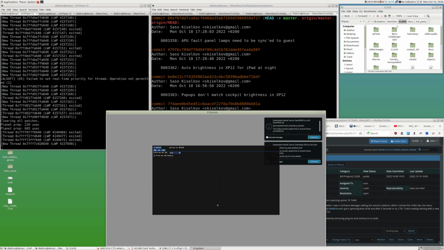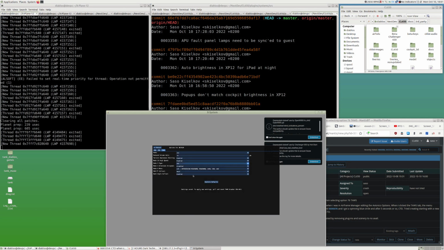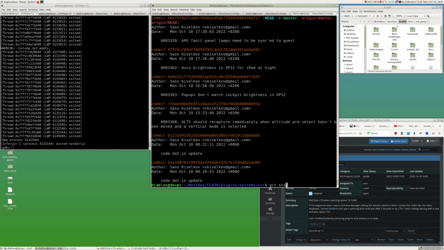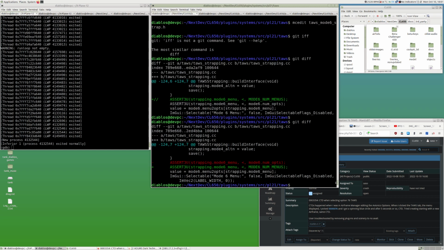Alrighty, there we go. Avionics options, TAWS, yeah, there we go. So we are happy now. 125, all the options here. Restore defaults, good stuff. I'm happy. I'm considering this one fixed, so it's going to be in PL21. Yep, just remove that thing there.